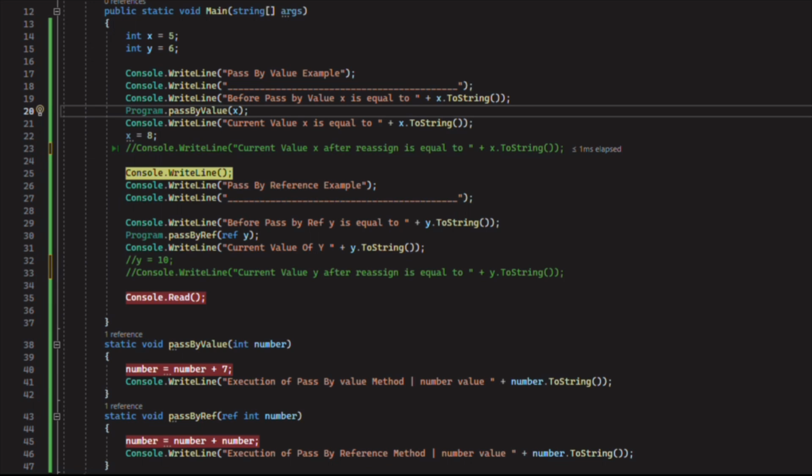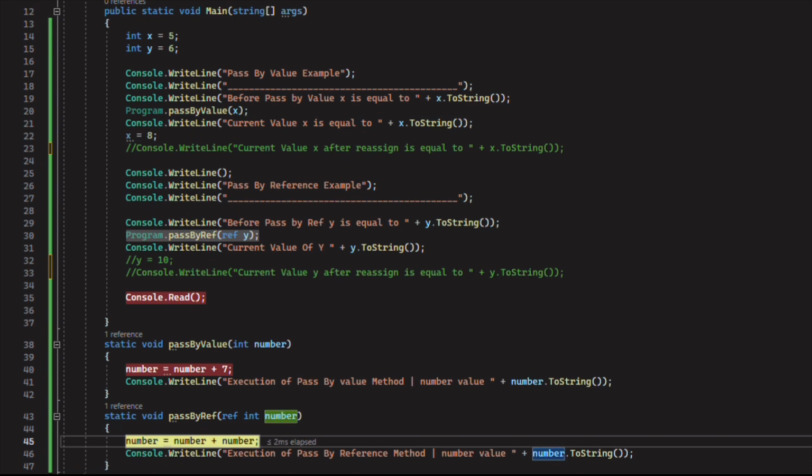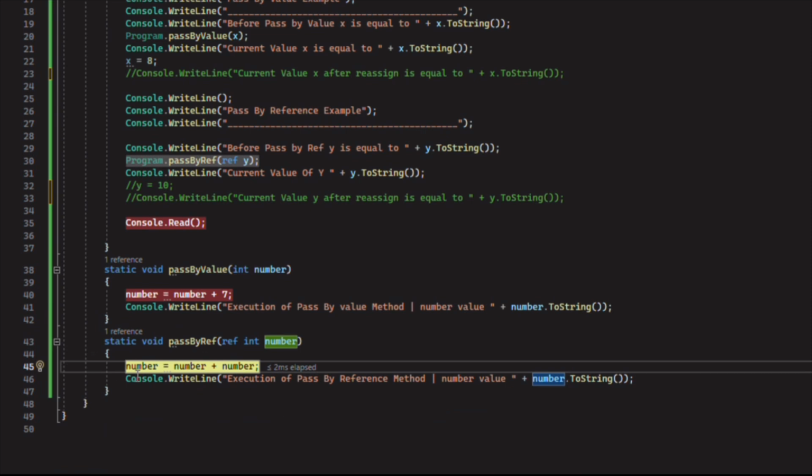Okay, so now let's look at passing a value by reference. Let's step through the code here and pull up the console. Let's run to it. We hit the pass by reference, and we see that y is equal to 6. On line 15, we see the number 6 was passed to this method, passed by reference on line 43. And we're going to take that number and add it to itself. So that should give us the number 12.